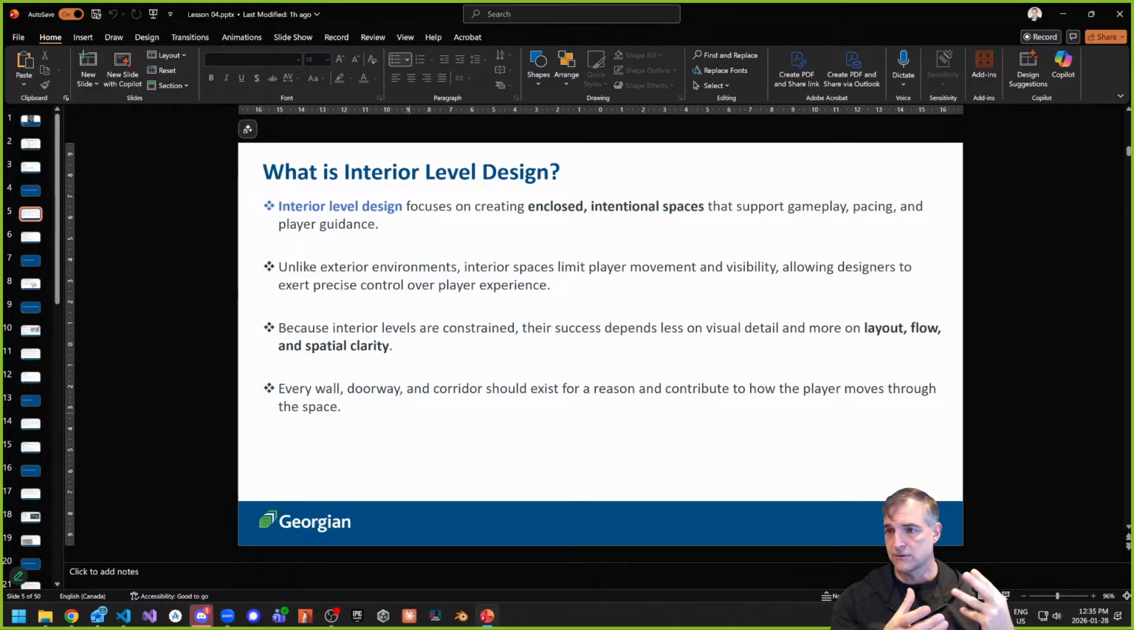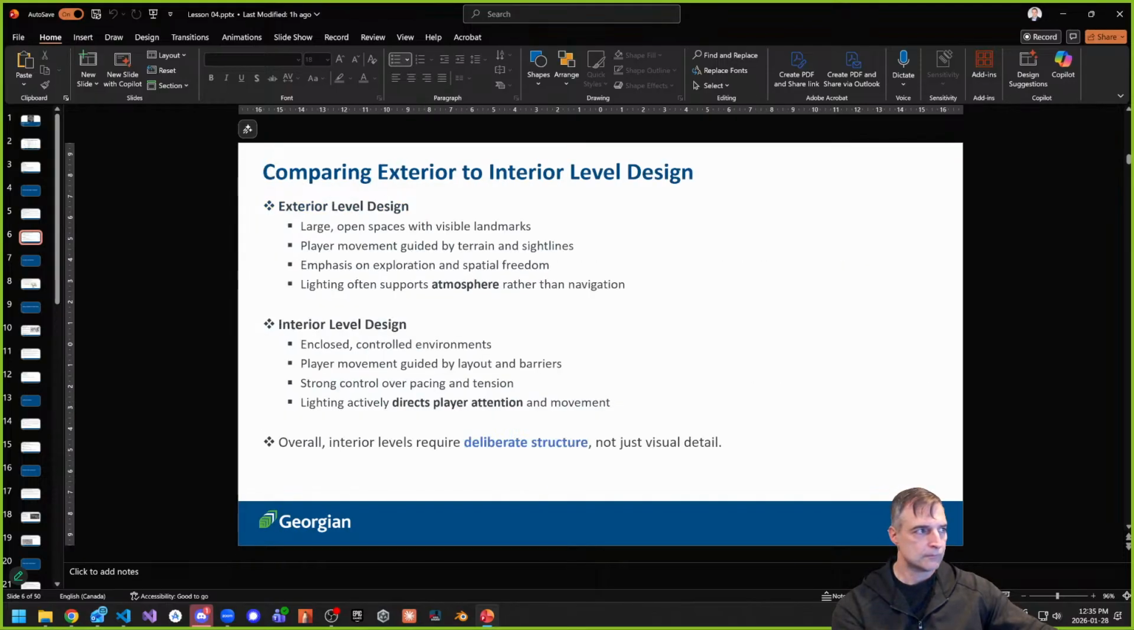Is it because of disuse? Is it because someone lived there? Like, what happened? Why does the level look the way it does, right? So I think it's important. So every doorway, every corridor, it's got to exist for a reason. So again, we compare exterior level design to interior level design.